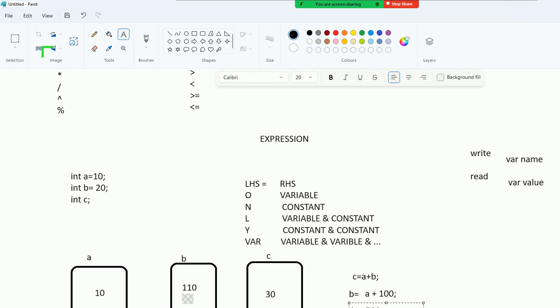610. I want to put in B. So what will I say? Getting it? It's simple. The concept is simple. Yeah, the concept remains the same. Principle remains the same. Evaluate the RHS and put it in the variable of the LHS.